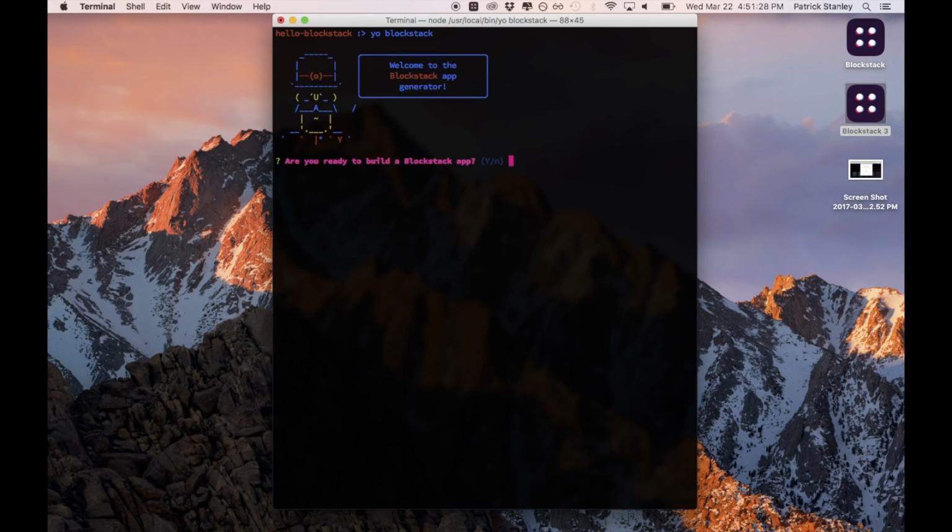inside of this folder. So I've all of a sudden started up the Blockstack app generator. It says welcome. And now it's asking me if I'm ready to build a Blockstack app. And I'm ready, so I'll say yes.